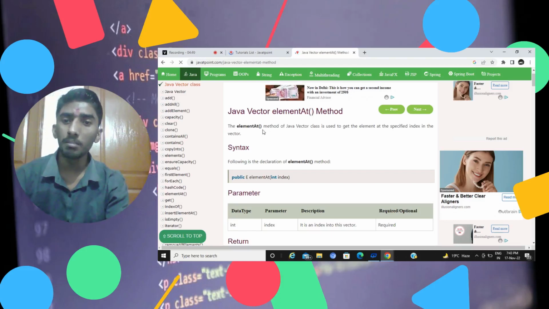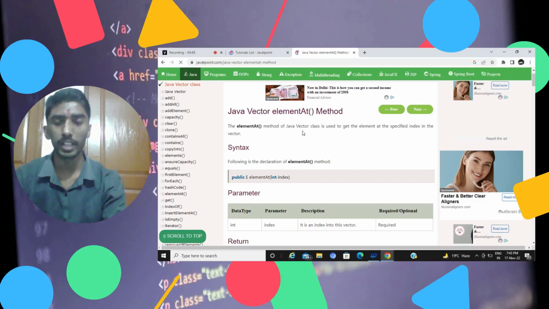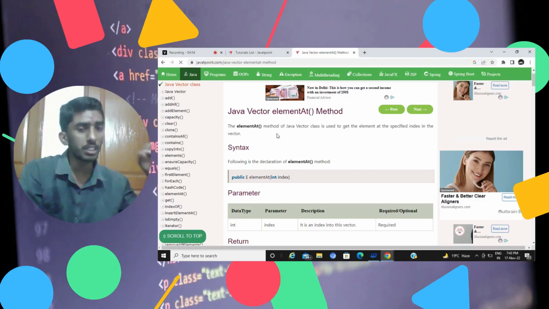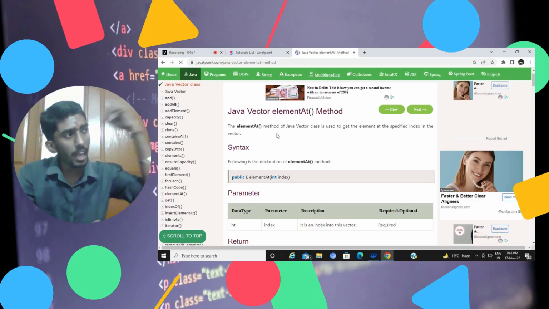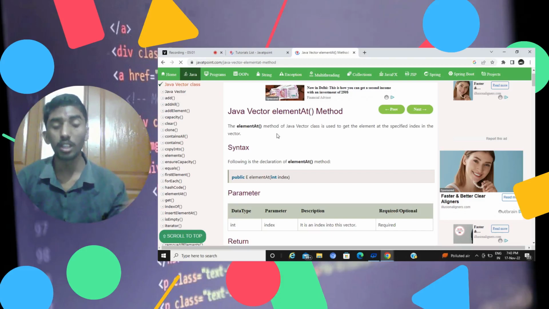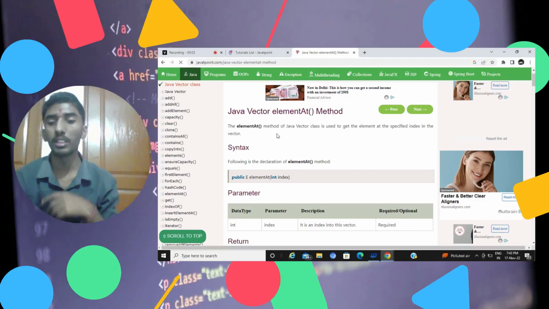The elementAt method of the Java Vector class is used to get the element at the specified index in the vector. What does it mean? It means the elementAt method of the Java Vector class is used to get the element at the specified index of the vector. Now we will see the syntax.